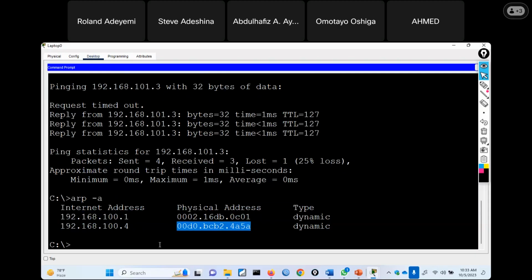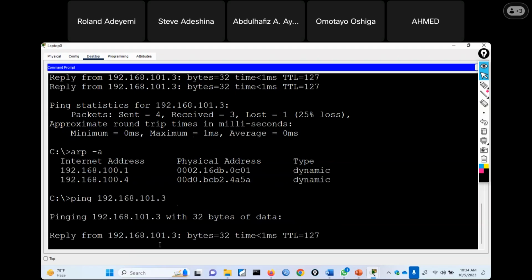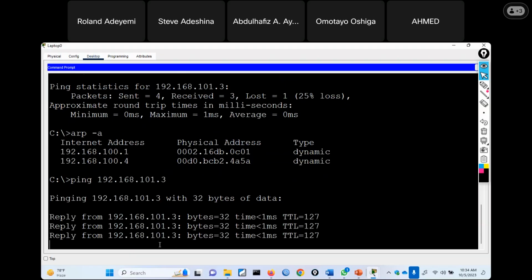Why I don't like using Packet Tracer to demonstrate this is that sometimes it misbehaves. It doesn't really work the way it's expected. But that is the ideal thing in the real world. Before you can talk to me as a computer, you need to know my MAC address. You need to know my IP address. If you don't know it, you send an ARP request. That is the reason for losing that first packet. You see that the subsequent packet will go because right now the computer knows your details.